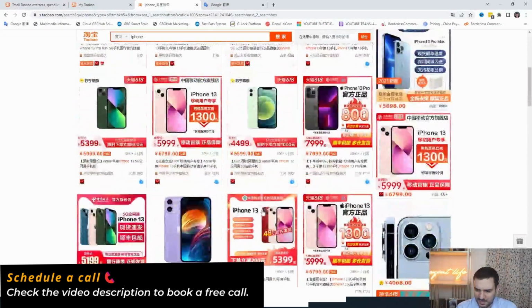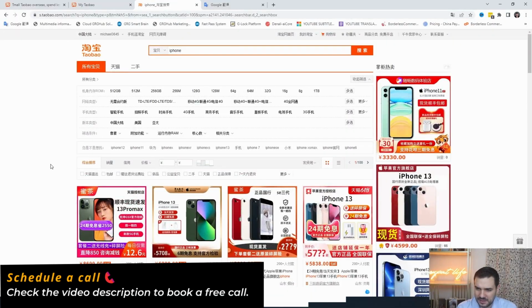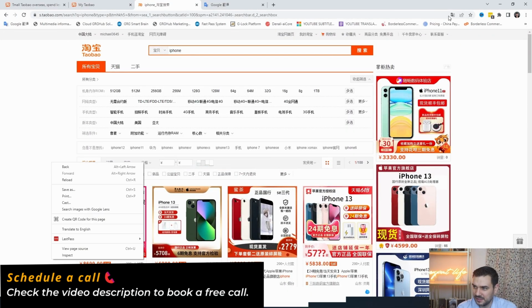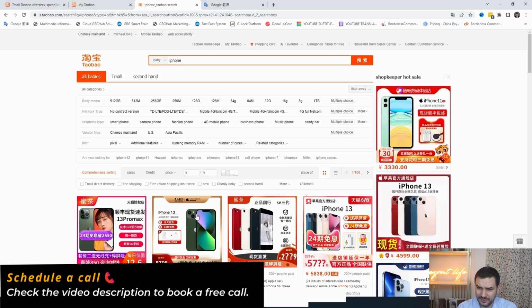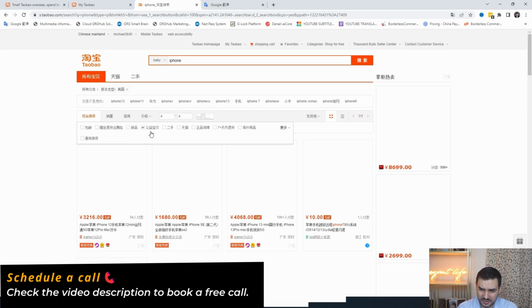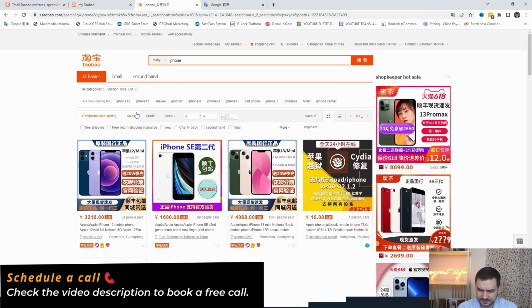And then you can see different options you can filter by. But here's the interesting part. So I'm going to make everything in English. What I like about the desktop version is that you can filter it a lot better. So if you want the version to be like US, you can filter by US. Here you can see free shipping, return within 7 days, all that. Secondhand if you need it.